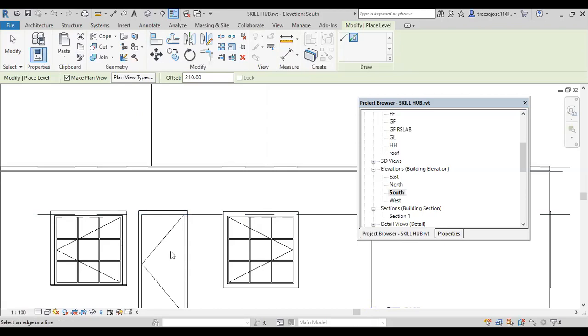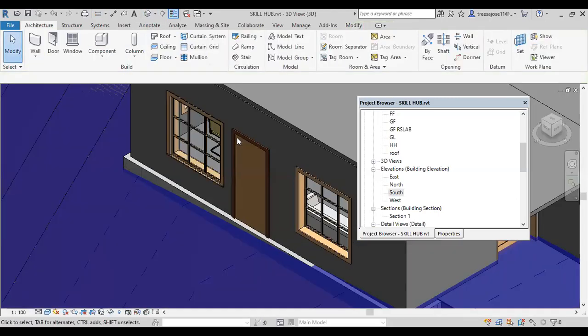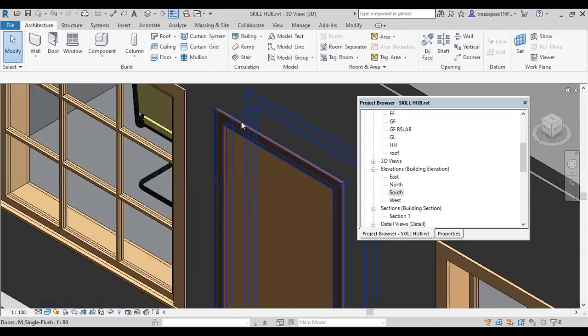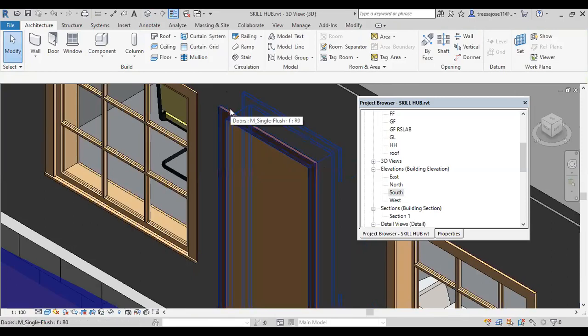Actually, these doors are designed with respect to American standards. If you go to the 3D view, you can see the door frames are in front of the wall and above this level. Because in our condition, the door frames are flush to the wall. The frames are inside the wall.